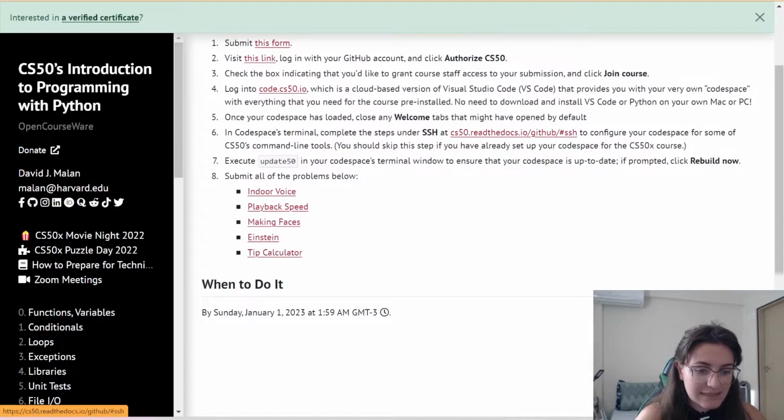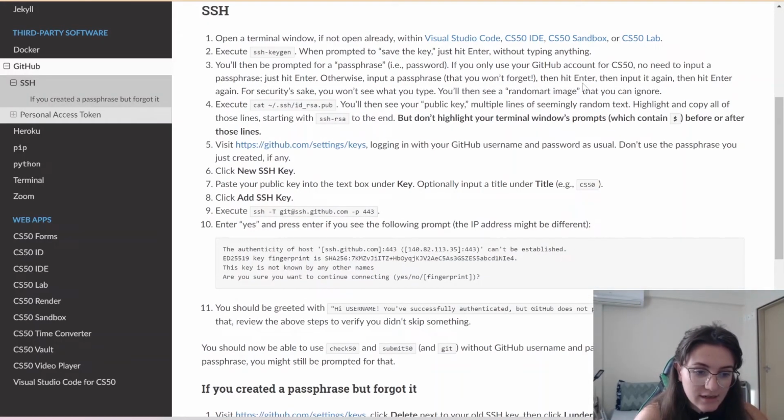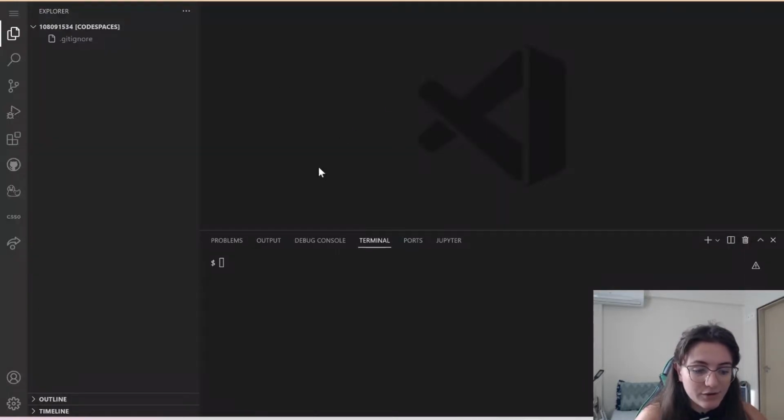So we're going to open up this link, the GitHub docs, CS50 docs, and we're going to do all these steps. The first one: open a terminal window if not open already. Within the CS50 Codespace, we already have our terminal open. This is the terminal, okay? So what is the idea? Here in the bottom it's going to be the terminal, and in the top it's going to be the file. In the future we're going to see better how it works, but right now at this part of the video let's just understand the part of the terminal, okay?